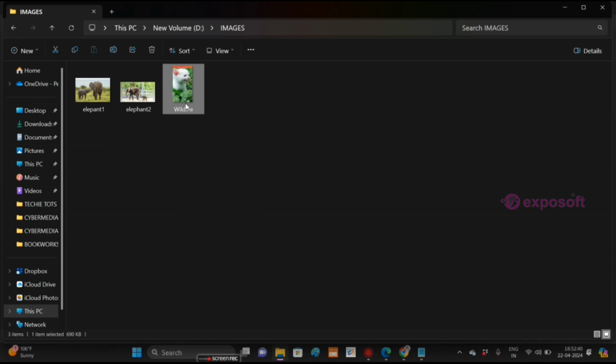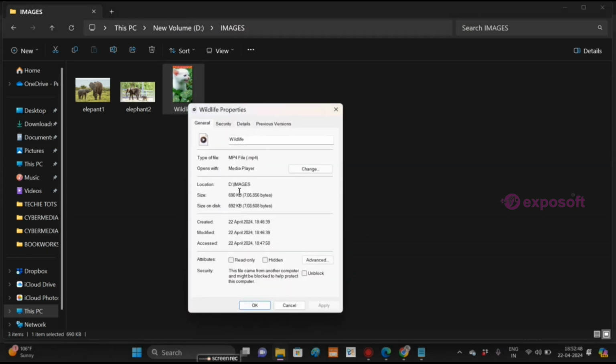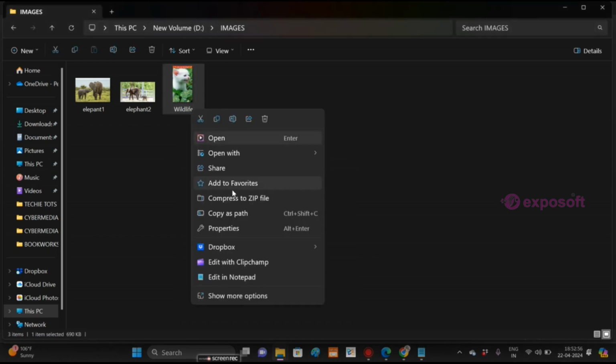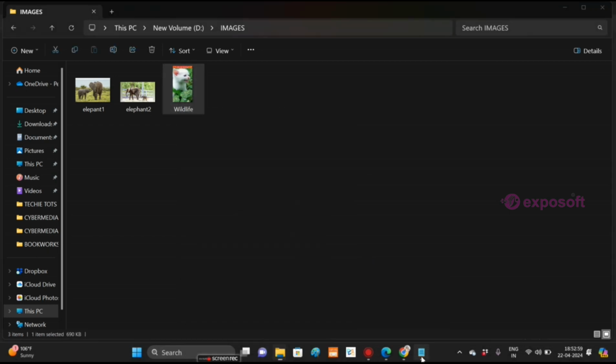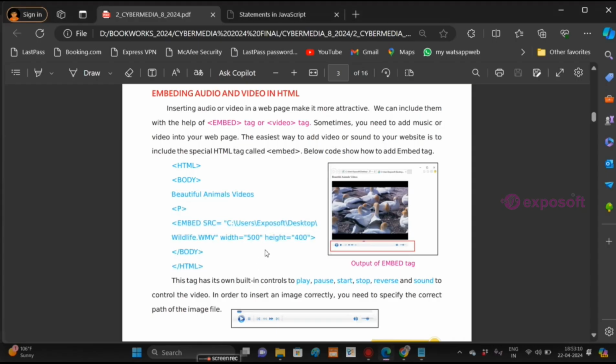Just right click on the video, select copy as path, or you can take properties and just copy the path, or either you can take copy as path. Then take our Notepad document and just press Ctrl V here. Next we want to add the width and height of the video. Here the width is 500 and the height is 400. We can also add the same width and height in our document.